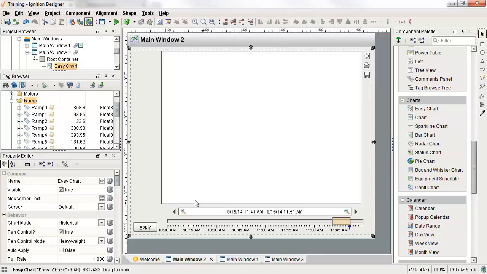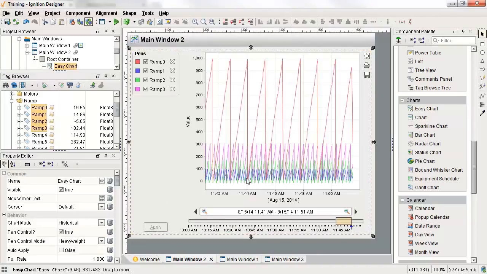Essentially, all we have to do is drag the tags over here in the tag browser that we want to display. You want to make sure you're selecting all the tags that have a scroll icon to the right, making sure that they're logged in the historian. So if I drag these tags on, I'll start seeing the history of those tags right away.